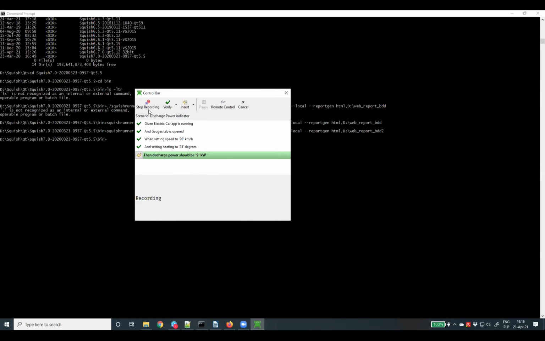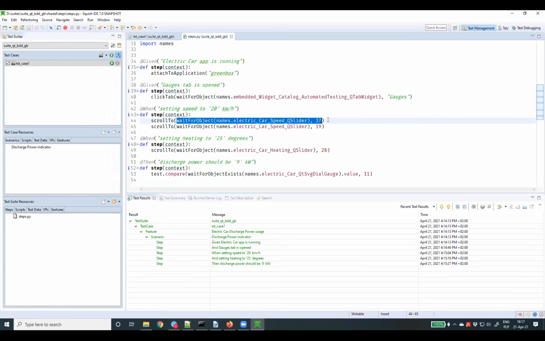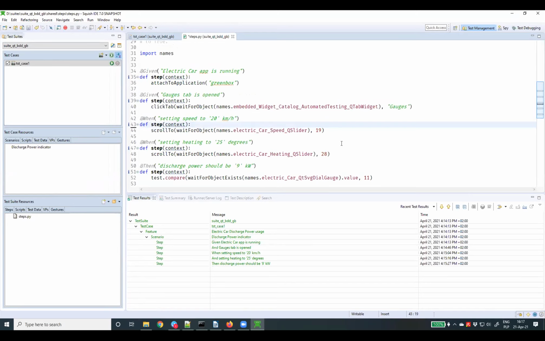I'm done with the recording, so I can click Stop Recording. After the recording is done, you see that the warning disappeared, and for each step, a function with Squish API code was added. So now Squish knows how to execute this step. To take a look at the steps, I can simply click on the step from my Squish IDE. Here I need to modify because I wasn't precise enough during recording, so I will point the exact values that I was supposed to set.